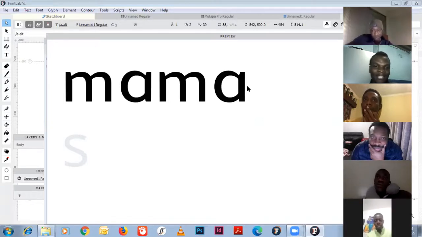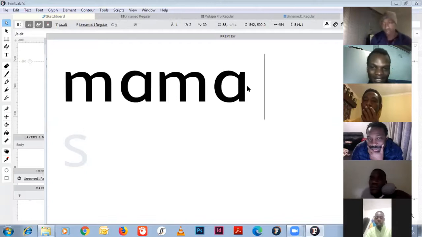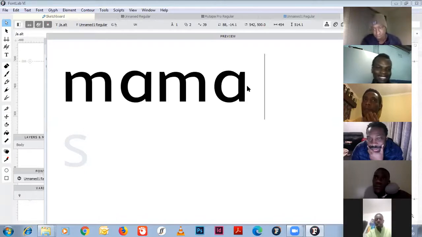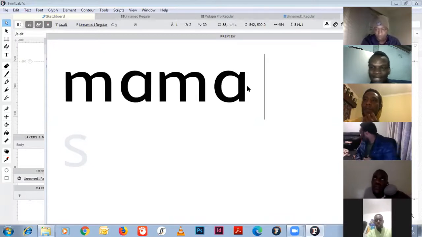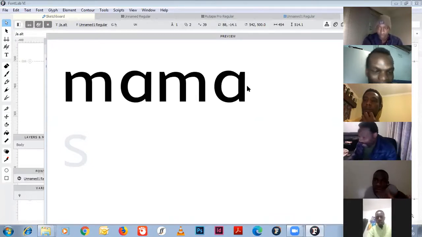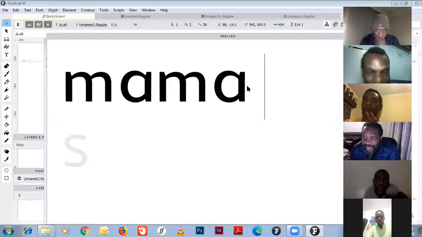Because the way computers render text is different from how it's done with the Latin alphabet, okay? Computers were originally designed to write with the Latin alphabet. So it's very, very easy. It's just typing ABC. But with the other writing systems like Bengali, Arabic, and so on, there are so many complexities within them.